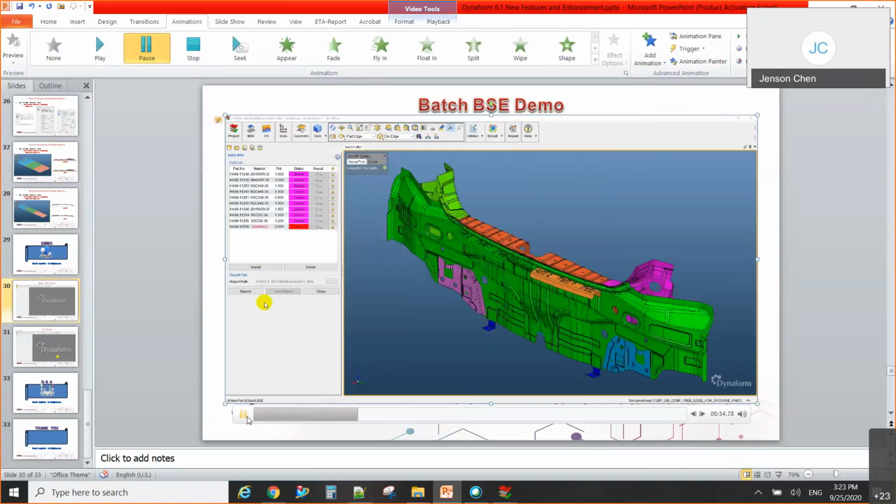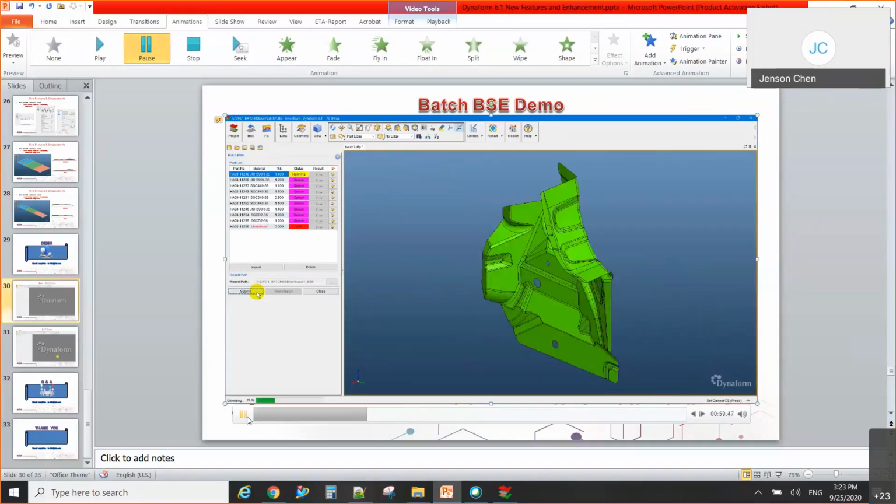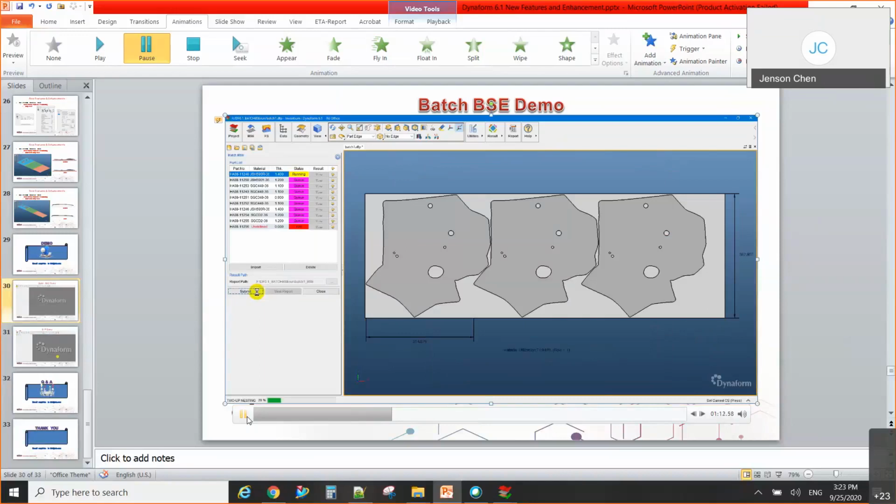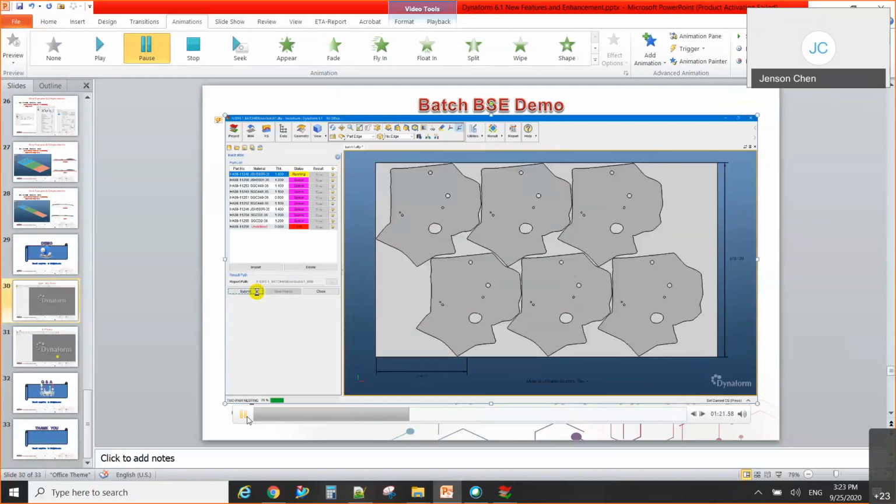In this case, we have around 10 components for a module. All this material information is automatically defined because we already defined the path of your Excel spreadsheet where you keep the material information of each part. What batch BSE will do is automatically create the nesting report for each part and then export the report in an Excel format.